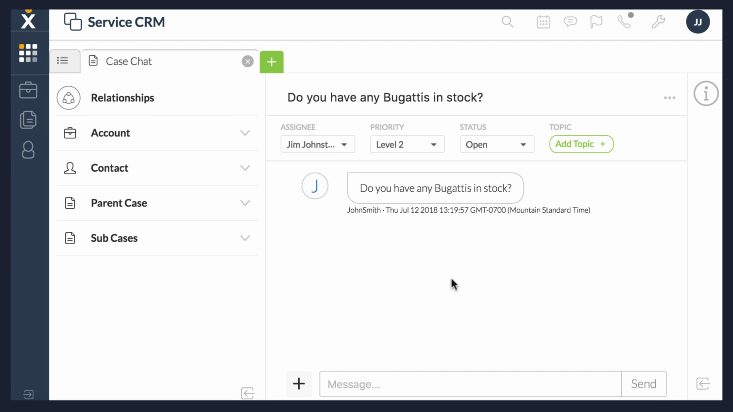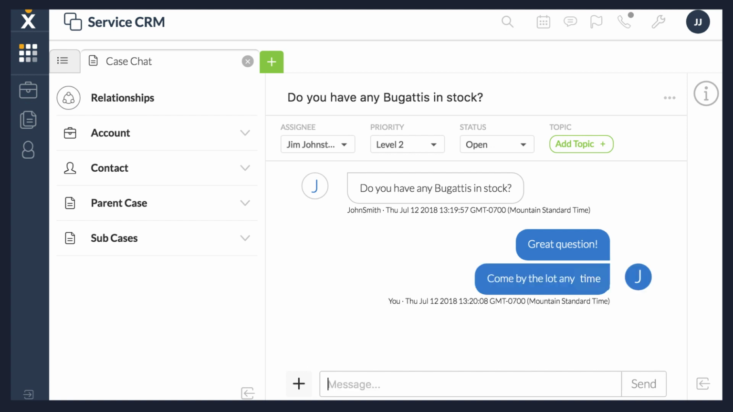Nextiva Chat empowers you to help more people with less effort. Shortcuts allow agents to type commonly sent messages with just a couple keystrokes. This saves them from having to type out the same sentences repeatedly, while also ensuring consistent messages free of typos.